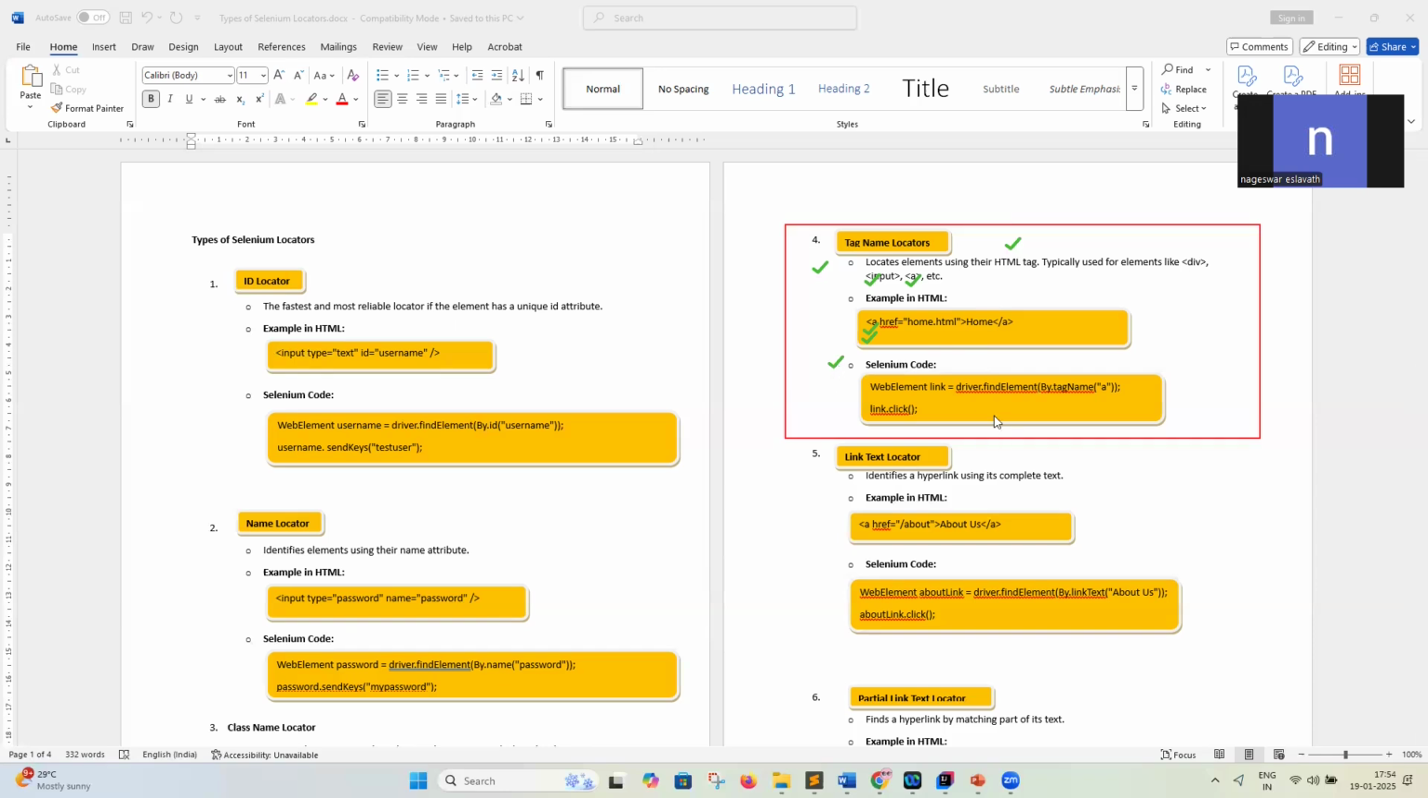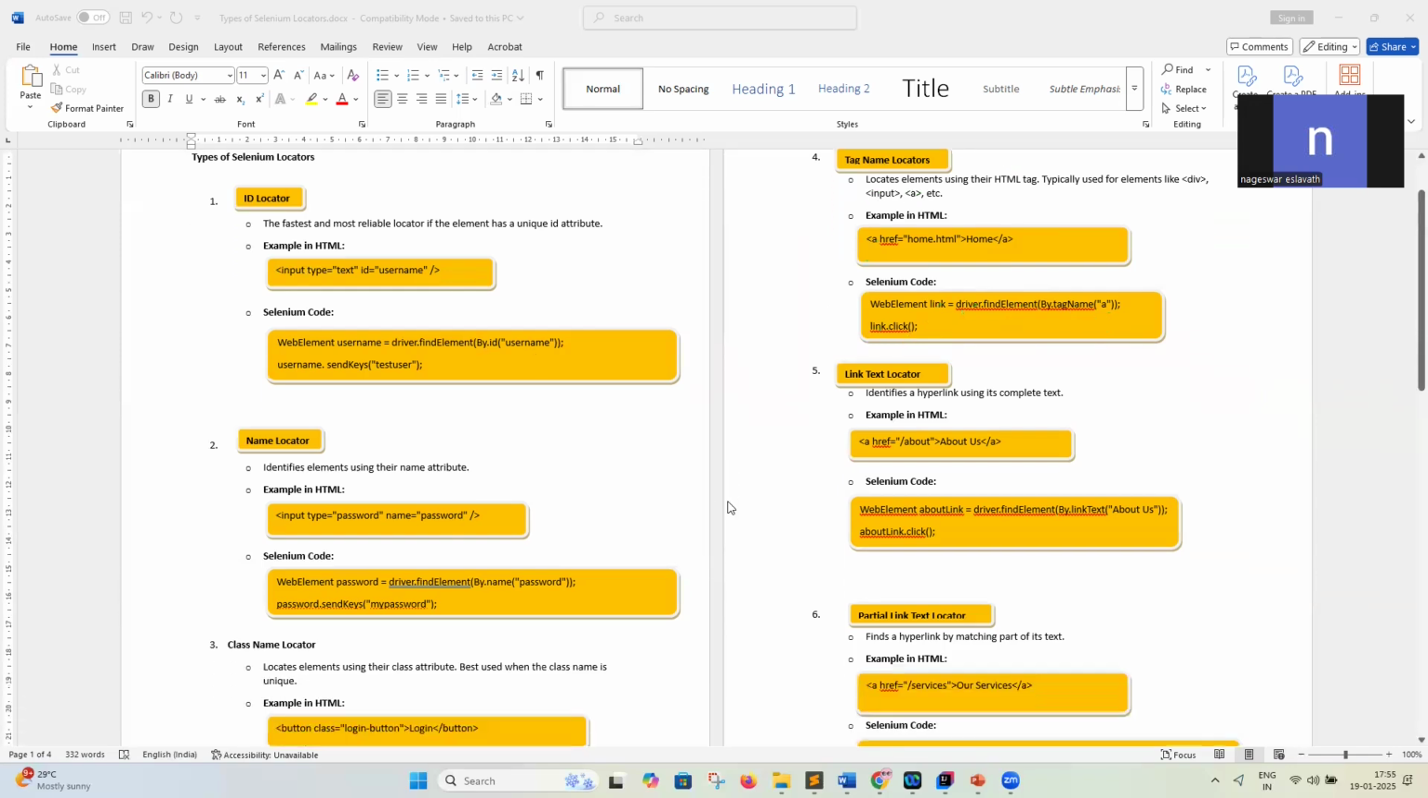Now for the Selenium code, hey driver, find element by the tag name. My tag name is A, because you see the tag starting with A and ending with /A. Suppose it is a button, then you should write button in the tag name method. Again the link reference, and the link reference dot click method. So that is about the tag locator.